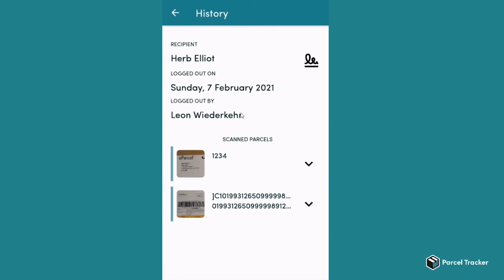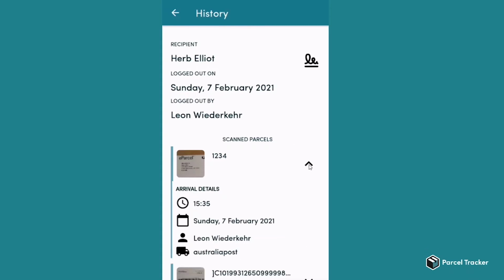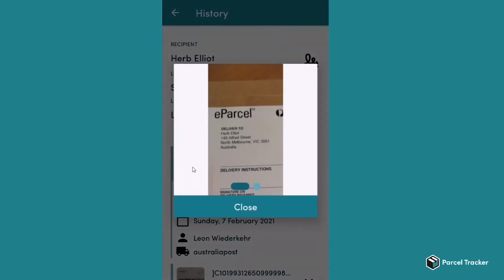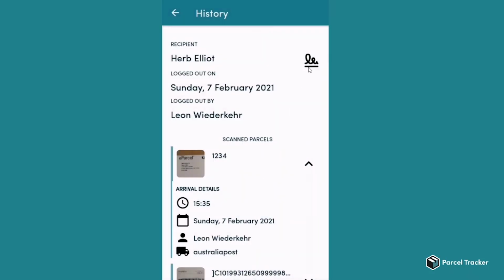You can find more details on each parcel in a session. For example, the time the parcel was logged, by whom, and the carrier. By clicking on the parcel icon, you can see an image of the parcel. The image only shows if someone has scanned the name or barcode. You can also see the signature used to log the parcels out.